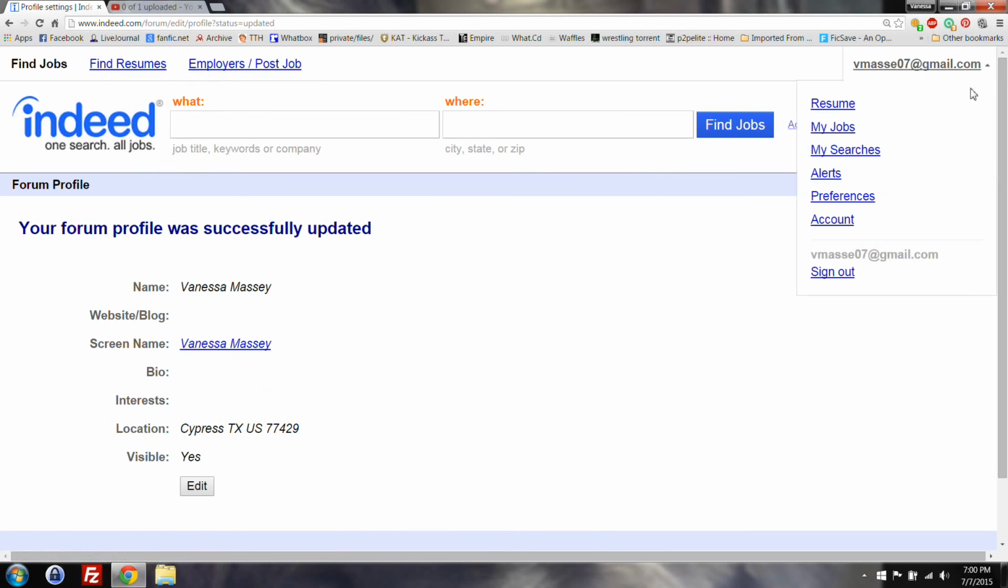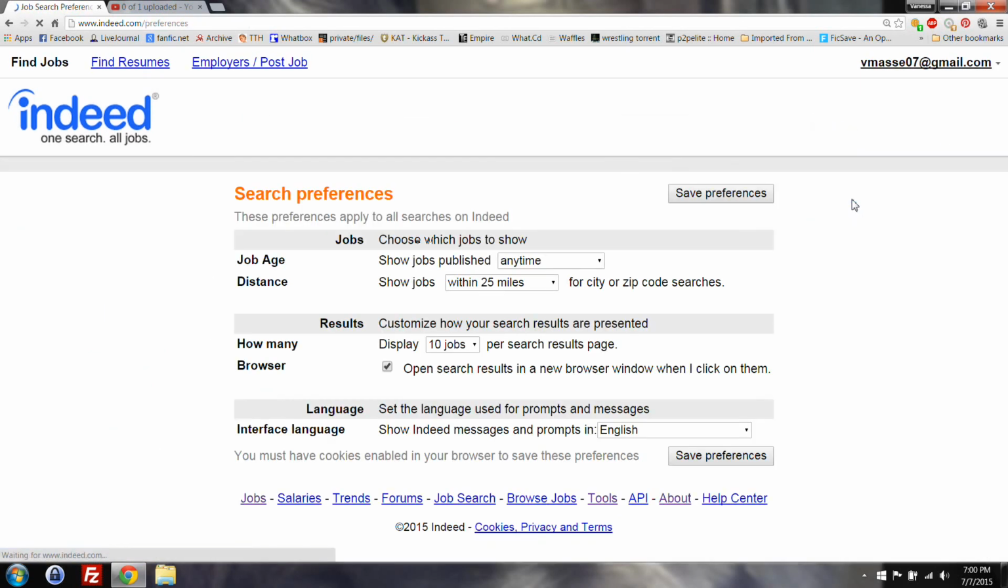Now if I go back to this arrow over here, it'll let me set up preferences. I can set up how I want my searches to appear as I do them. I can do job age, published anytime. I can show jobs within 25 miles of the city or zip code that I put in. I can say how many I want to show per page. Because I don't like clicking through a lot of pages, I'm going to put 50.